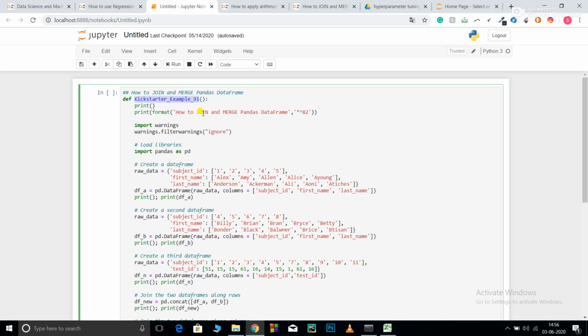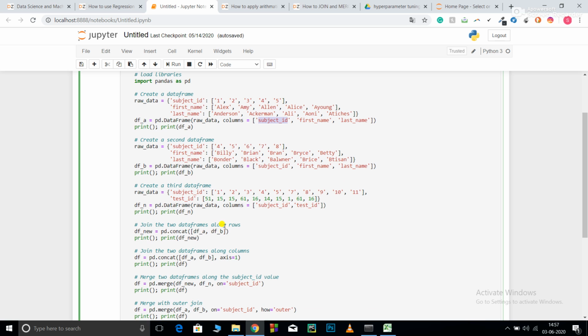So I've defined a function. I have imported warnings and ignored those unnecessary warnings using warnings.filterwarnings ignore. Now we imported pandas as pd. Now I've created my data dictionary. After that, I've converted this data dictionary into a data frame by using the pandas DataFrame function. You need to pass this raw data, then the column names. I've also created a second data frame named data_b, and I've done the same thing to create a third data frame, data_n.